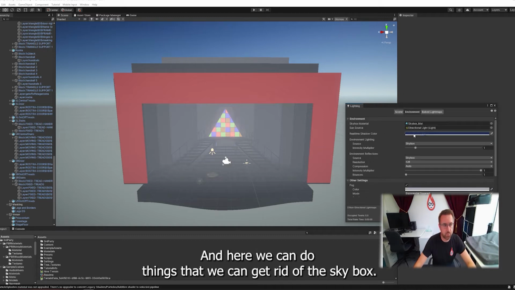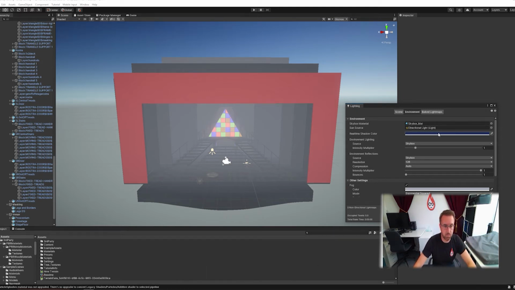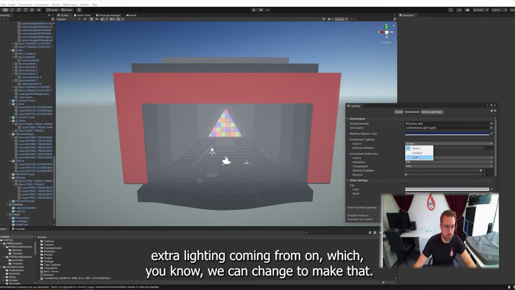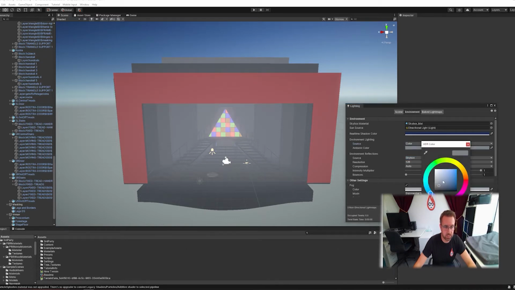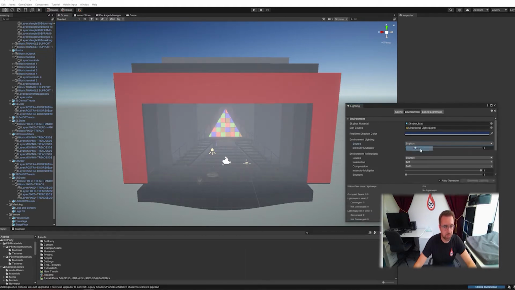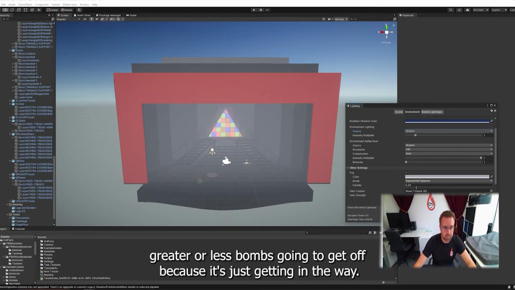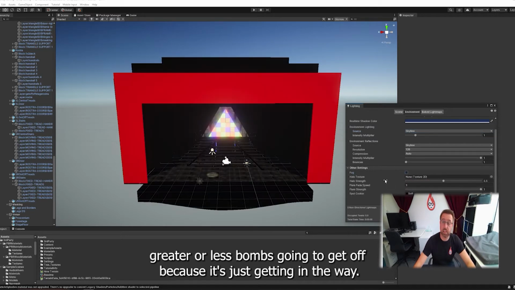And in here we can do things like get rid of the skybox. So if we wanted to, we could get rid of the sky background. We could just make it black. You've got shadows here, that black. You've got extra lighting coming from the environment, which we can change to make that just plain white instead of using the skybox. But down here is fog, and you can make it greater or less, but I'm just going to tick it off because it's just getting in the way.